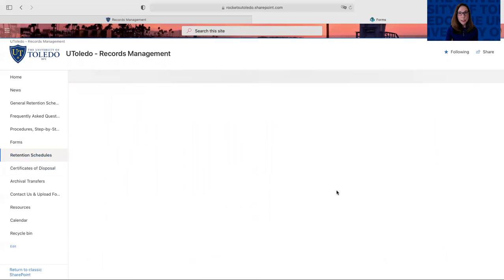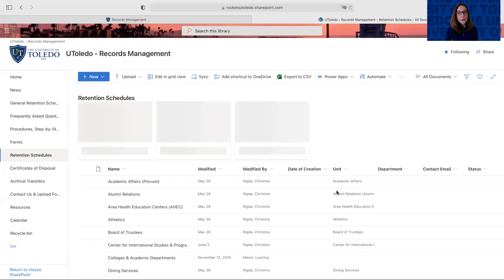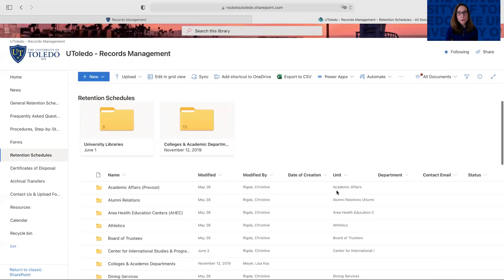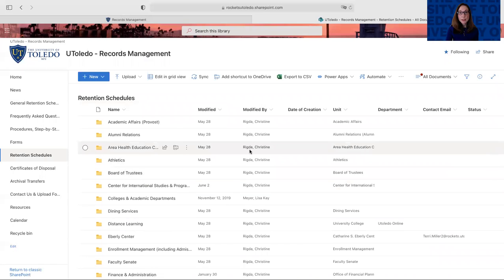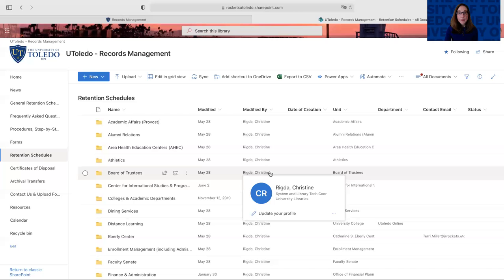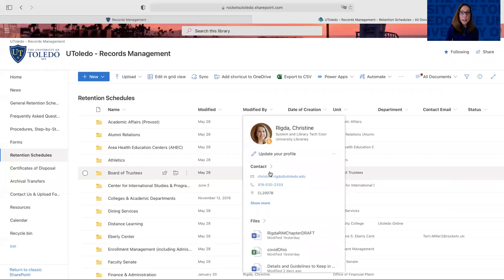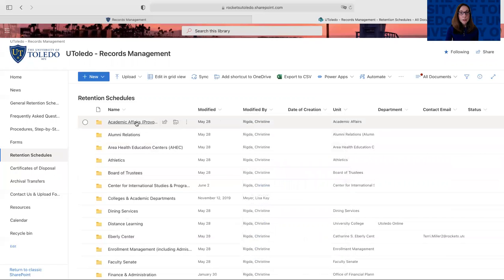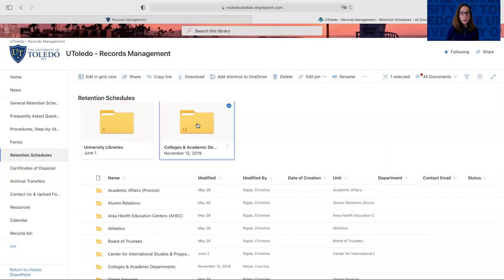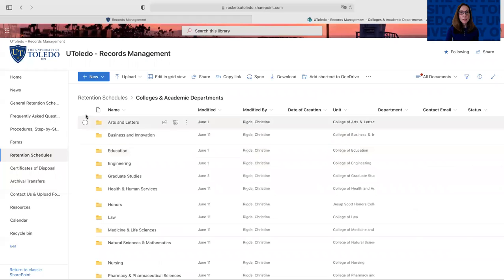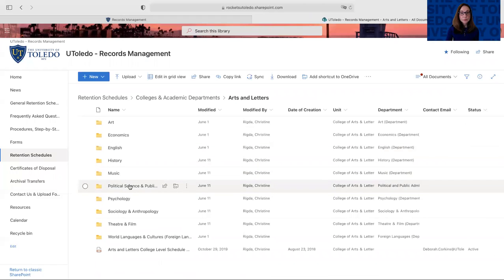Under this retention schedules area, this was everything that we had on file, plus anything new that's coming up. I grouped things up by department and office, and uploaded retention schedules that we have on file. So, for example, if we want to look into colleges and academic departments, we see arts and letters here.